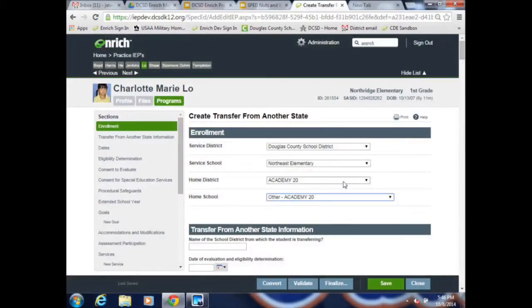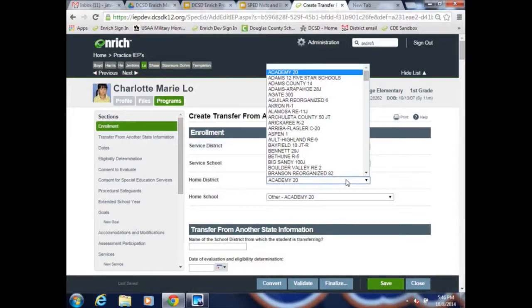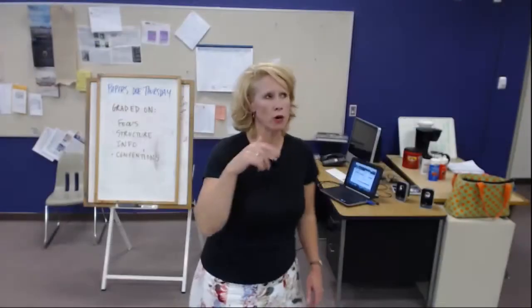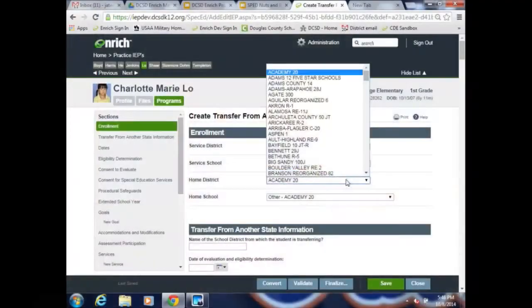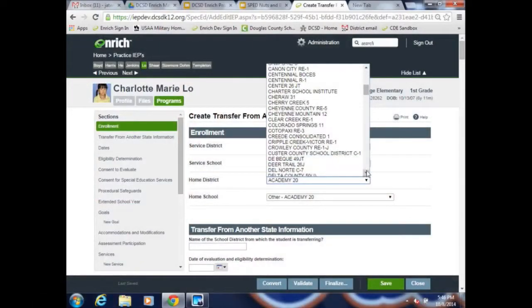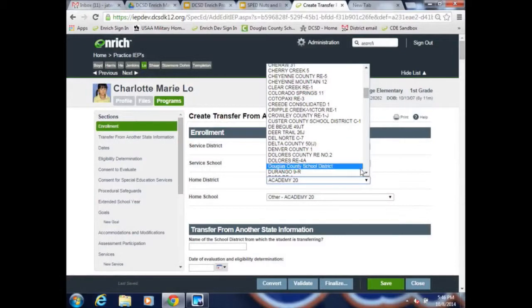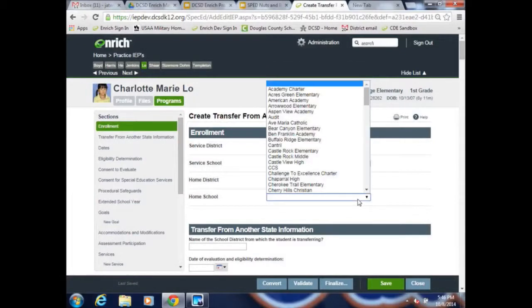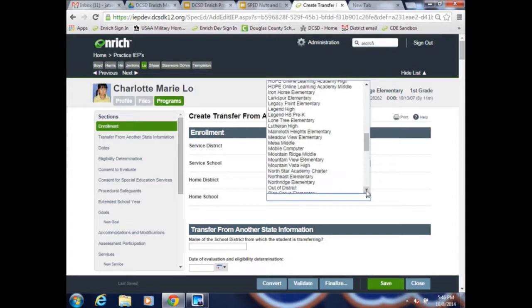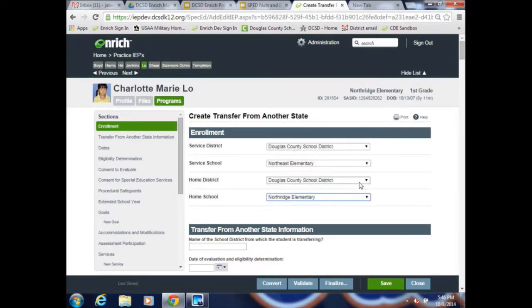How does this work with center-based? This doesn't, if the student transfers from another state, it doesn't matter. It's always home district and service district is the same. So for us, everybody else, we're going to pick Douglas. And the school is also the same, Northridge, for me. I don't know what it is for you. Yeah, our home district is Douglas.